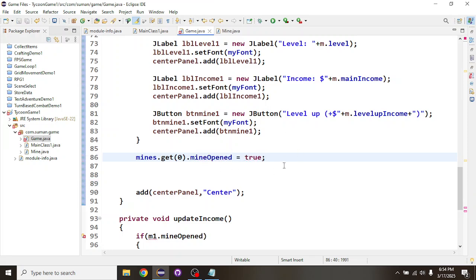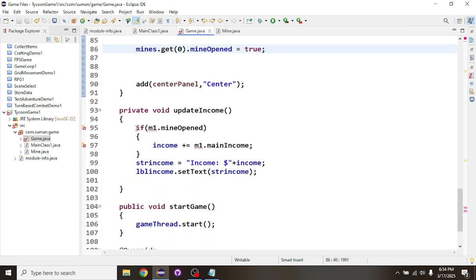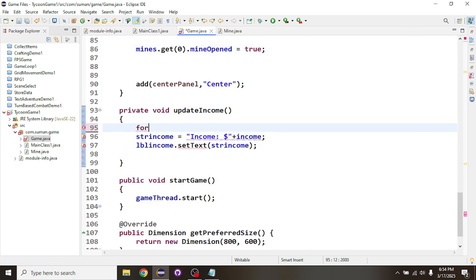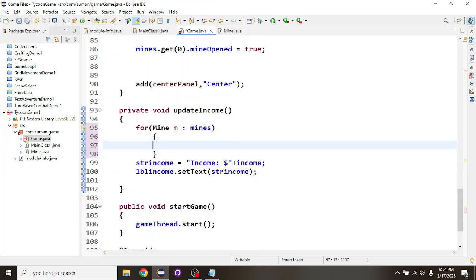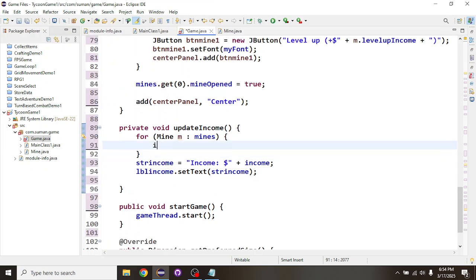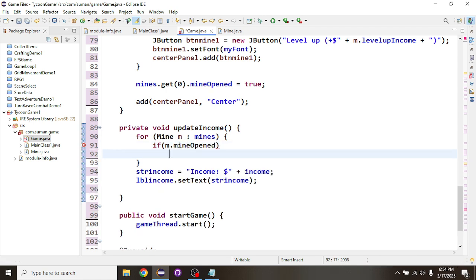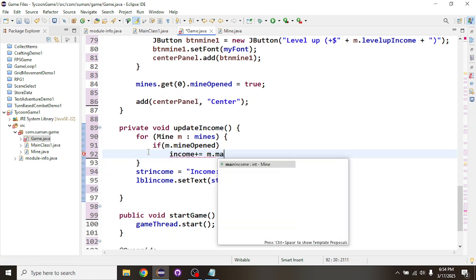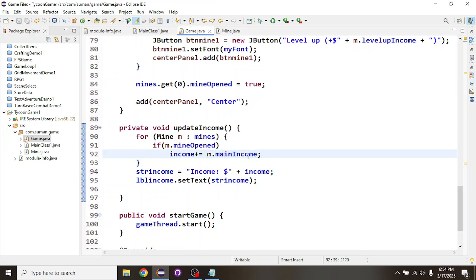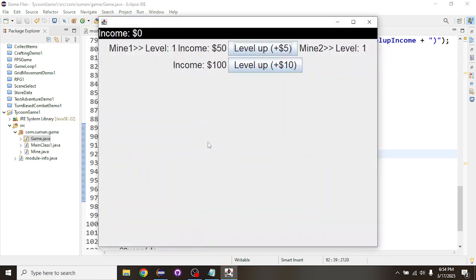So as soon as I said 0 open true, it will go here and it will check like this for m common mines, whatever the mines that are opened right now. If m dot mine opened, then simply add that income to the m dot main income. Add that mine income to the income. That's it. And now we will see two things like this.